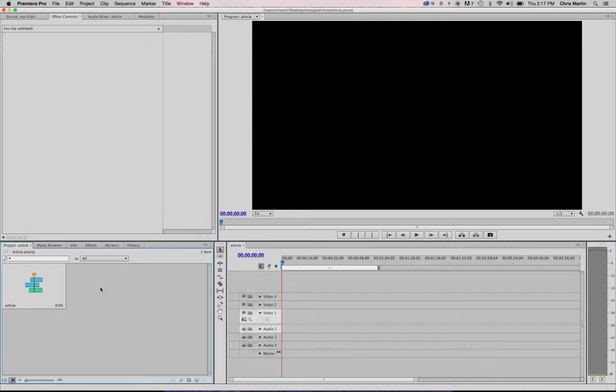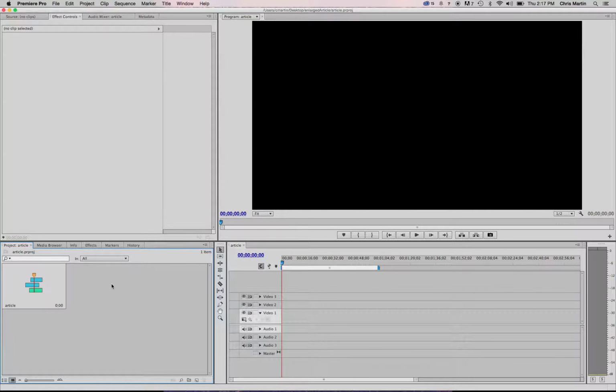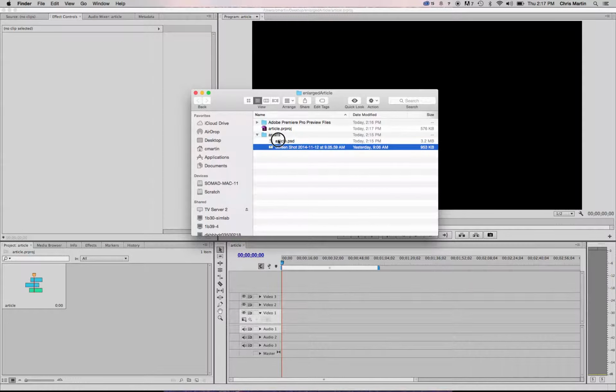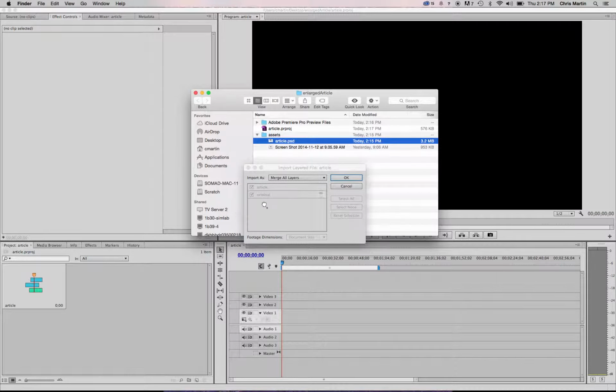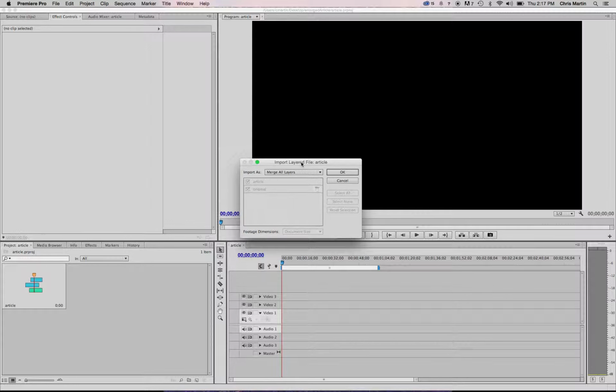So if you want, double-click in the project panel, or go File, Import, or if you have your Finder window open with that article, which I do, you can drag and drop. I'm going to do it this way. And we're going to get this sort of dialog. It's asking you how you want to import this Photoshop file. So this is an important step.